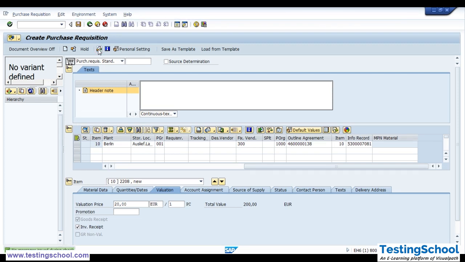This is a check button. So no message issues during the check, so we can comfortably save it. Those who are not aware, please be aware that here you can write some header information which will not go anywhere, but it will be limited to this purchase order.